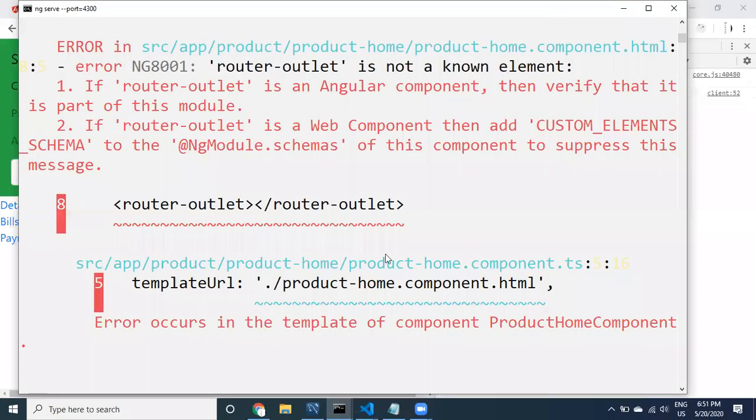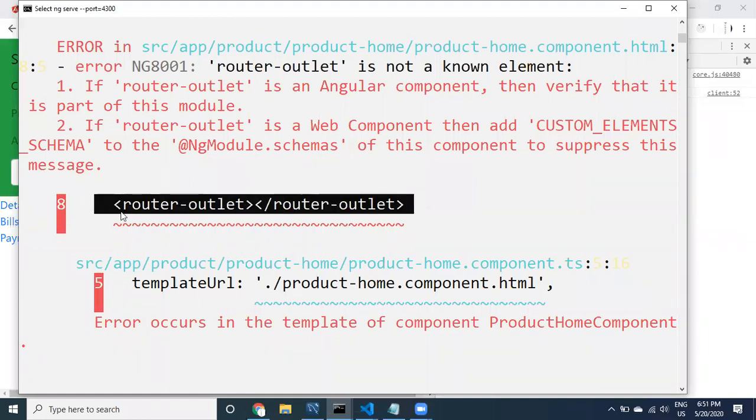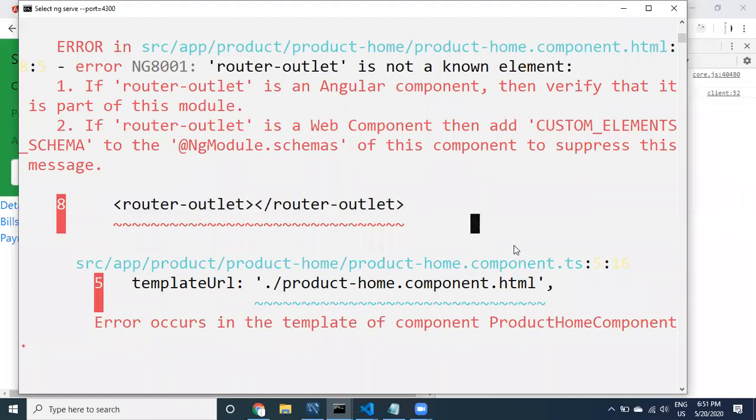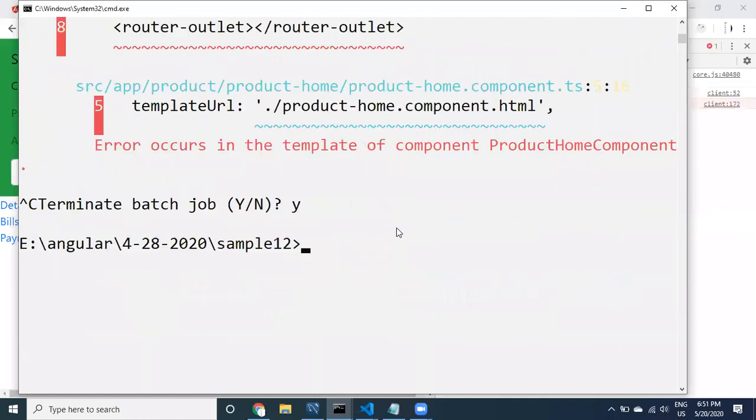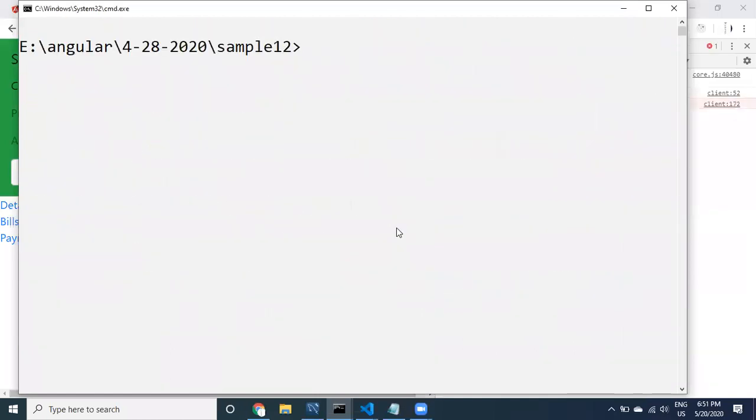Is there anything wrong? Yeah, router outlet is displaying, right? Let's look at it guys. In the morning also the same problem. What will I do? First, try restarting the server. Just look at it. When we are working with subroutings, we are facing some issue, right? We have to know how to fix this issue.